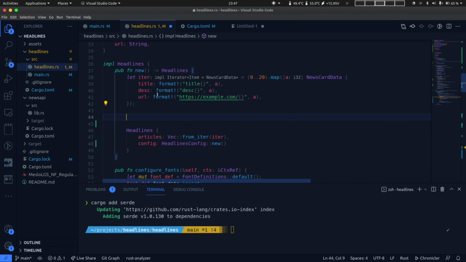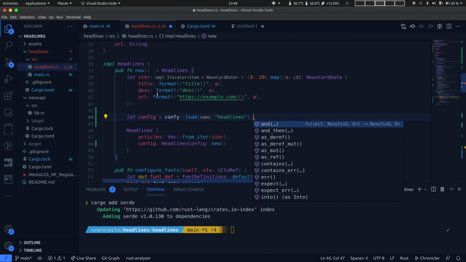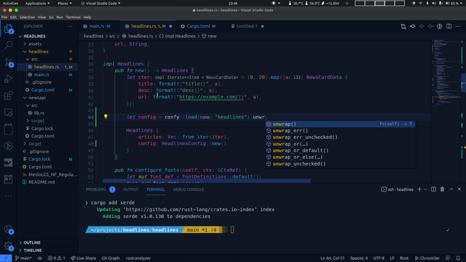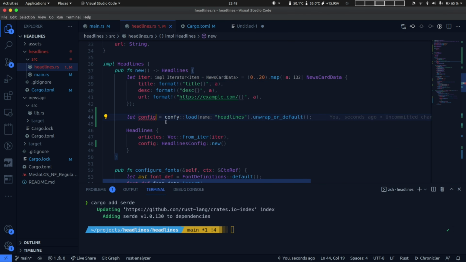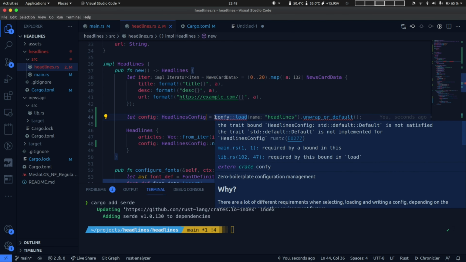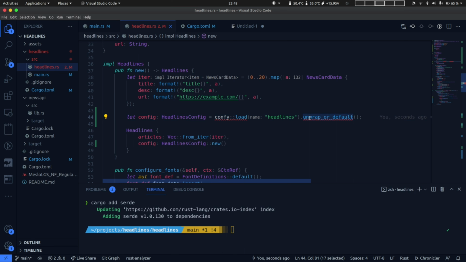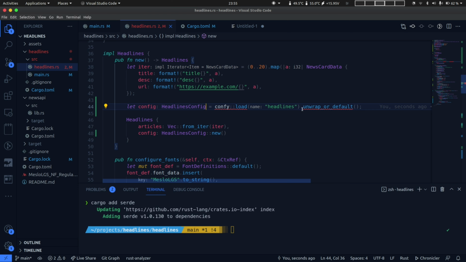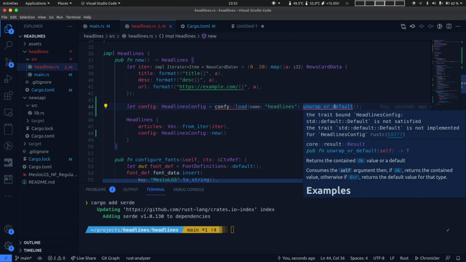So then we can import the config object by using confy's load function, and we can give our config a name. I'm going to keep it headlines, and this returns a result because for the first time this will fail. So instead of unwrapping, what we can do is use a method called unwrap or default, and this needs a type annotation. So let's do that. Let's put headlines config here, and since we're using the unwrap or default method, this means that in case the loading of config file fails, this method will then try to call the default method implemented on the headlines config struct. But since we haven't implemented the default trait on headlines config, we're getting an error from the compiler.